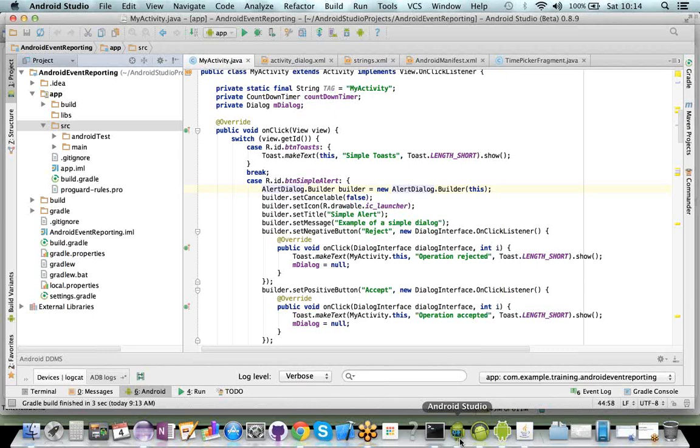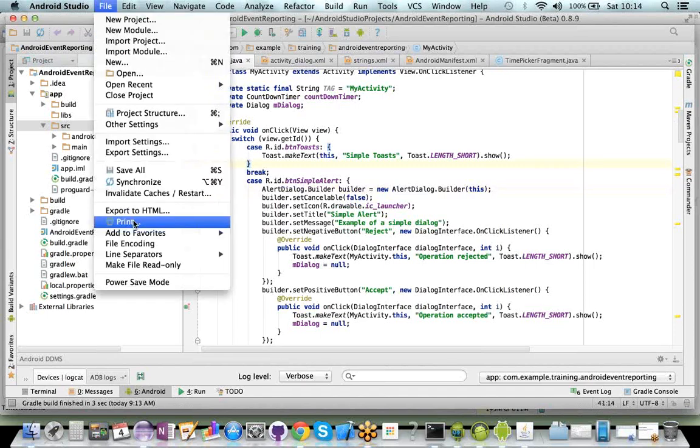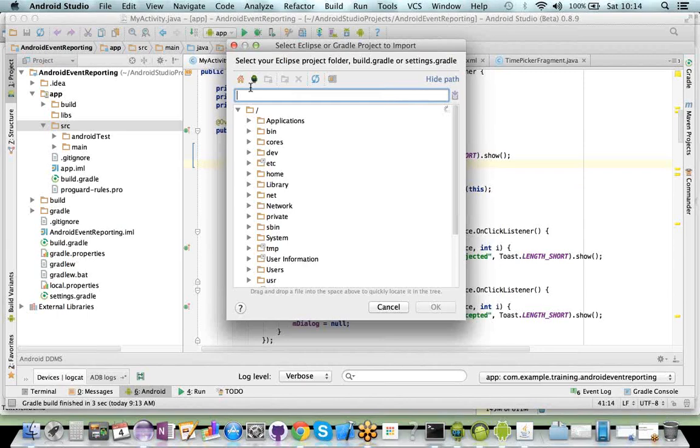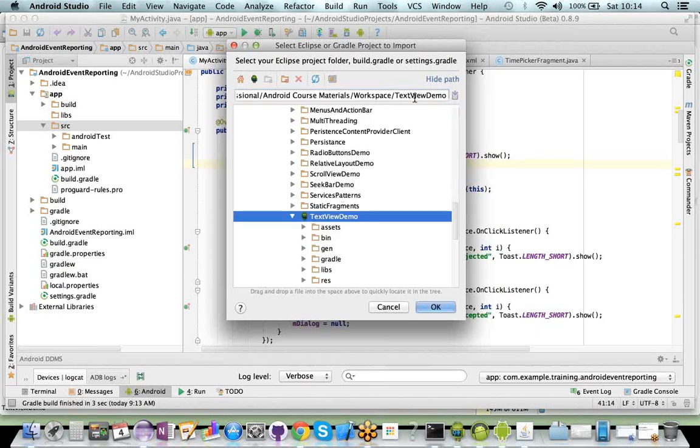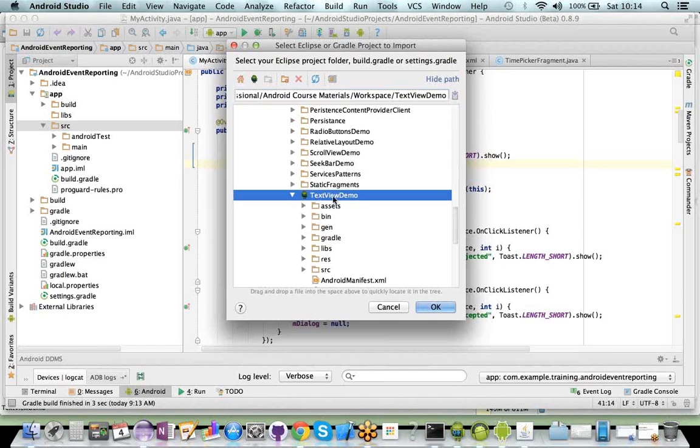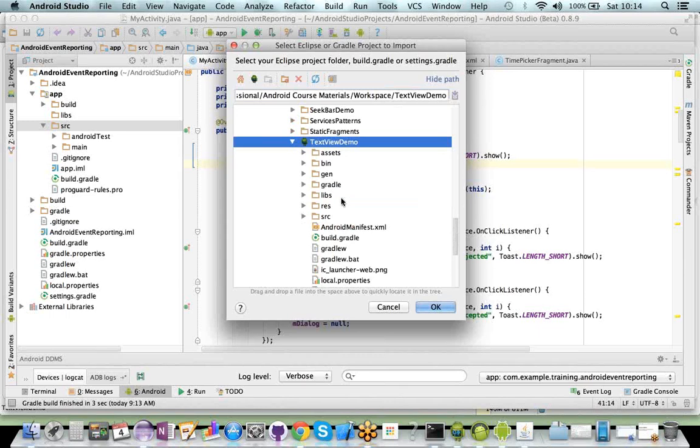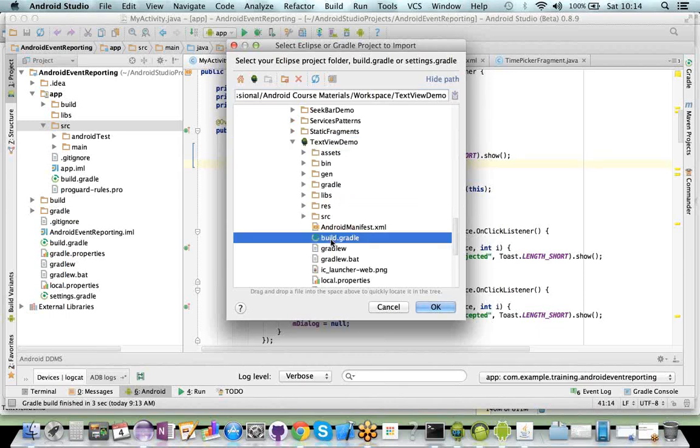So when you actually go back, you go to Android Studio, you click on File, you click Import Project, right? And you can see here the text view, which is a part of my workspace for all the demos of this course, right? You can see that it's converted into a text view demo project, right? You can see the build.gradle, just like Ant's build.xml, we have the build.gradle file here, which takes care of building and all that, right?